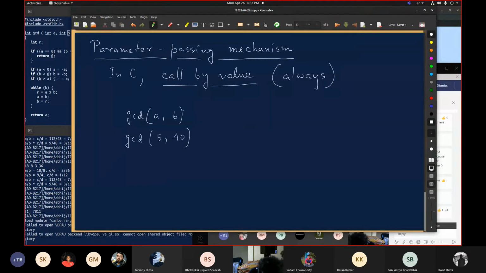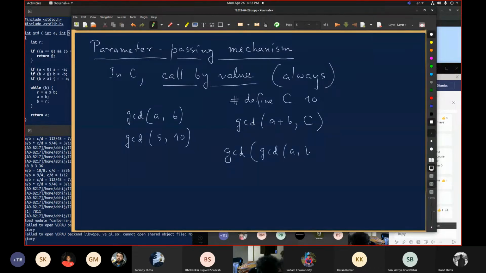And any mixture. You can also call GCD(A+B, ...). And if you have something like a #define C 10, you can use C here. This is allowed. Even if you want to compute the GCD of 4 numbers A, B, C, D, you can call this as GCD(A, B, GCD(C, D)).